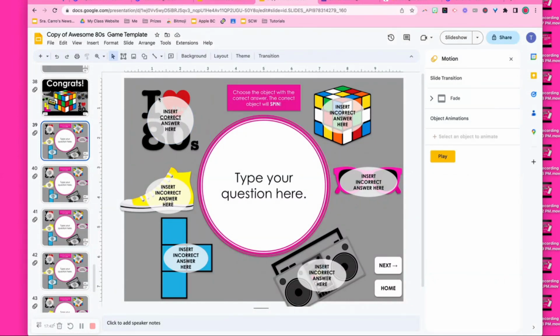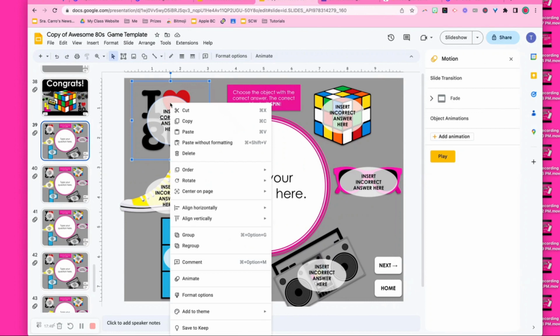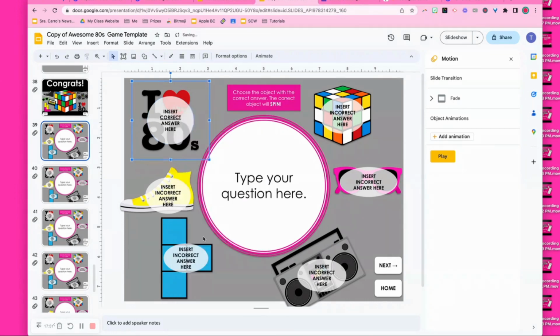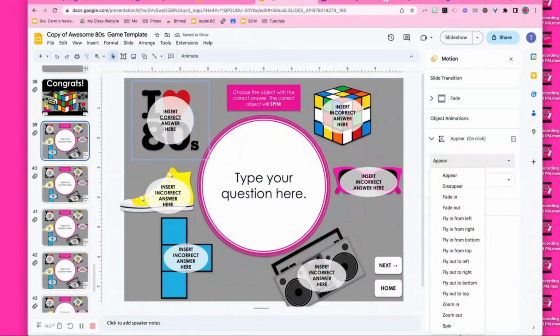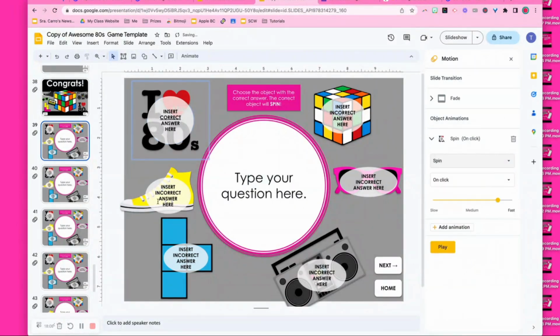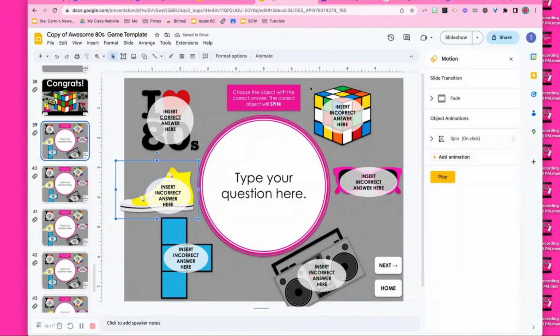And then I would recommend, once you've added your clip art, you select both the clip art and the text box, group them again, and look what's going to happen. There are no animations. Whenever you group and ungroup, the animations will go away. So you need to make sure that you group back so you can add an animation. So we'll add spin, which is the last one, on click, and we're good to go.